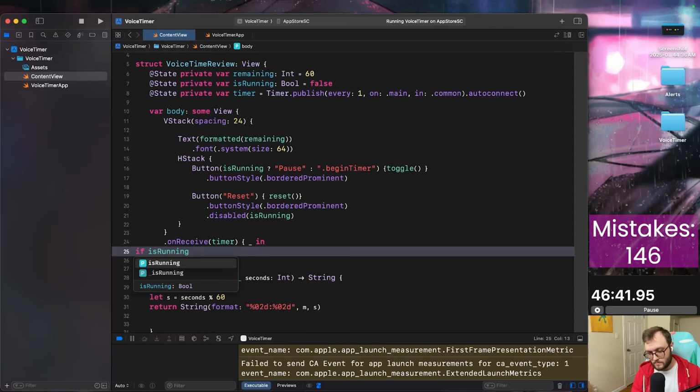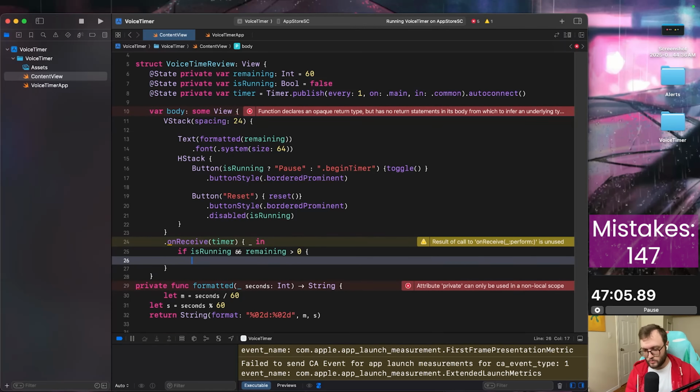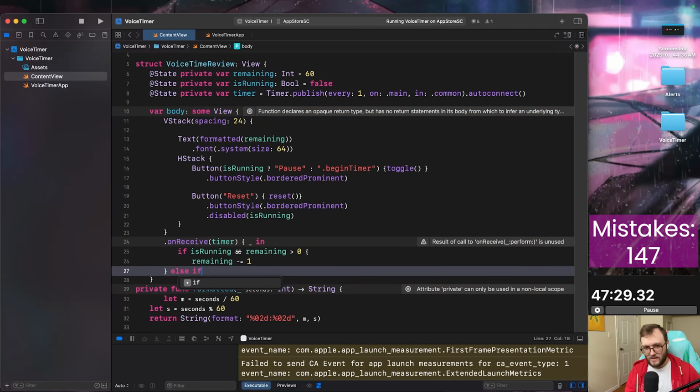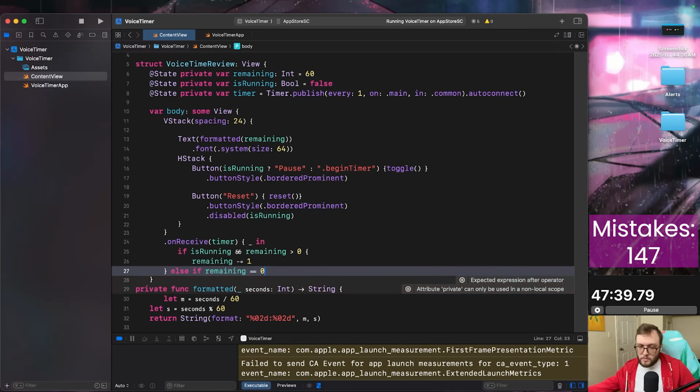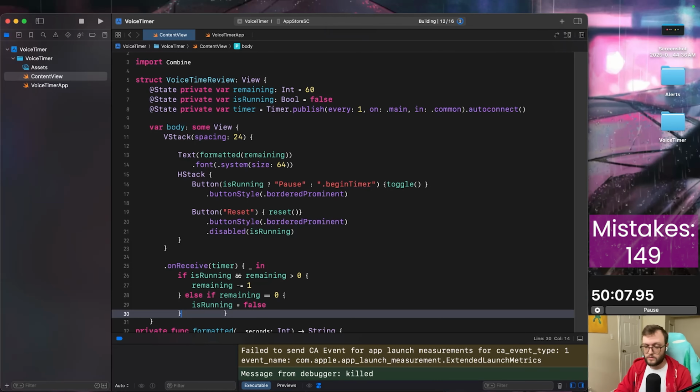And remaining greater than 0. Open brace. Press return key. Remaining minus equals 1. Else if remaining double equals 0. Open brace. Ah, shoot, did I put this in the wrong place? Okay, hopefully that fixed it. I forgot totally an onReceive.